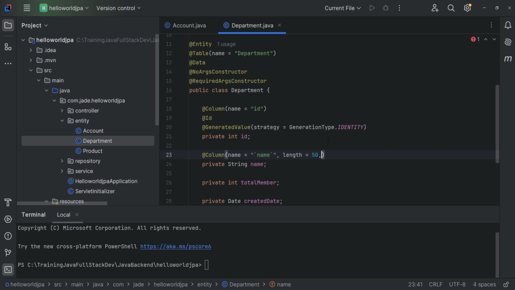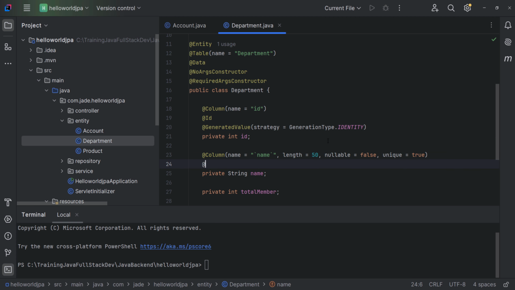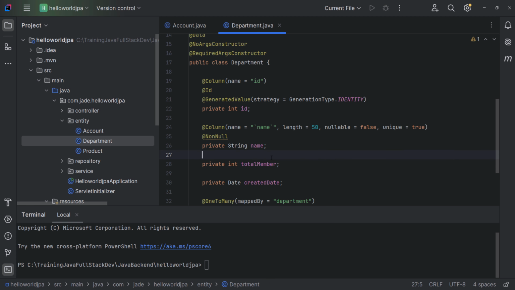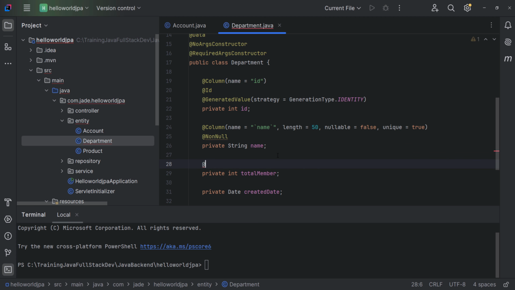Length 50, nullable false, unique true, and non-null. This is the Lombok annotation for creating the constructor with the required fields. The name is the required field, so we will have a constructor with this parameter name. And also have this field configuration column name is the total member.